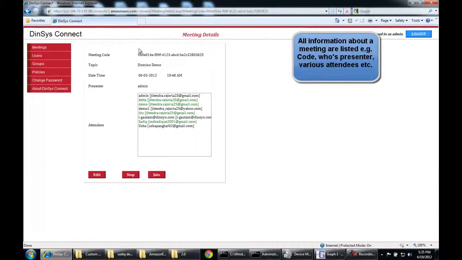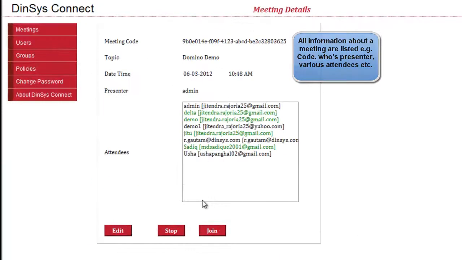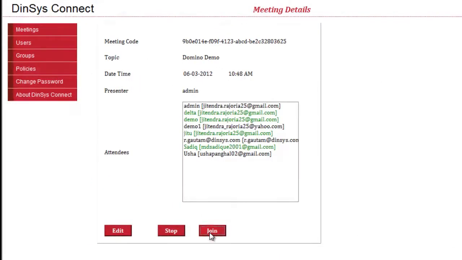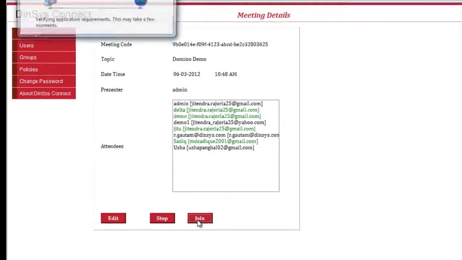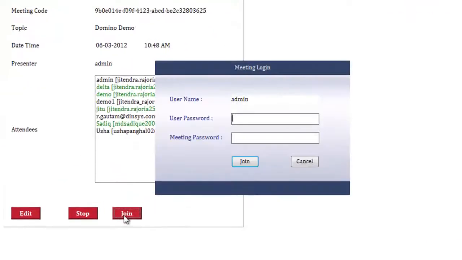Click on it. Now this is the meeting details page where all the information regarding a particular meeting are listed. For example, meeting code, who's the presenter and different attendees. Now you can easily see that there are few attendees who are highlighted with green color. These are those attendees who already joined the meeting. Click on the join button and system will prompt us for the user password and meeting password. Enter both the fields and click on join button.